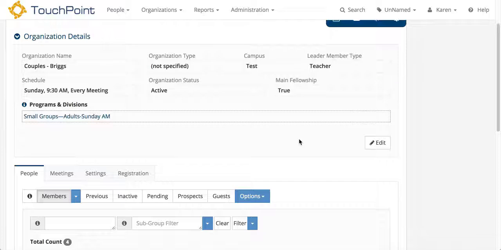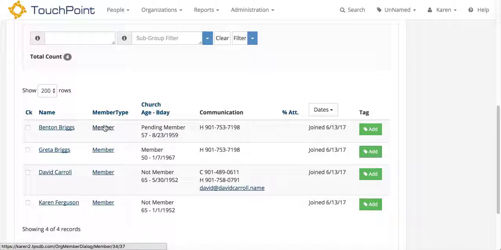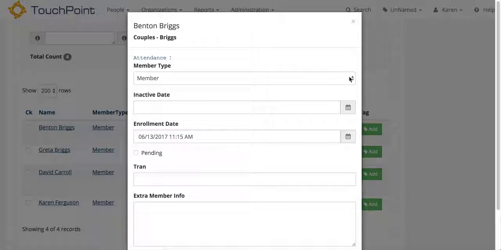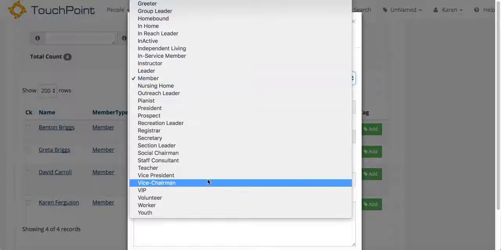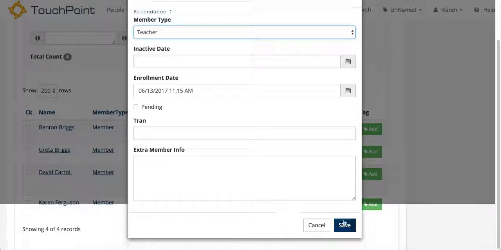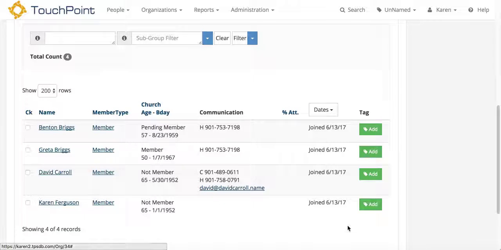But I need to make one of them have a member type of teacher. Notice they're all members. So Benton is the teacher. I click Member Type, Edit. And up here at the top under Member Type, I will scroll down and I will select Teacher. And then I'll click the blue Save button. So now I'll close this dialog box. Now I have members and a teacher.